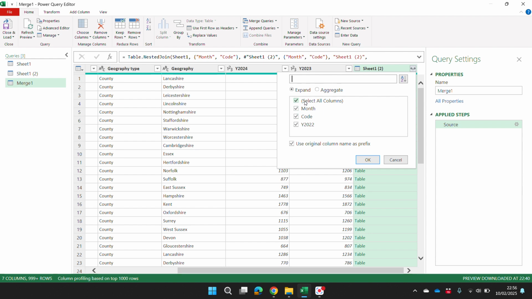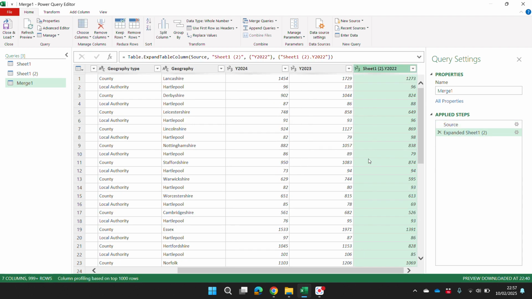But before I expand it, I want to remove the month and the code because they are already represented in the first data set. So I don't want to have two months and a code repeating themselves. I just want to have one month. So the only thing I'm going to keep is this observation. This is the observation I actually wanted to merge, and I want to merge it by month and code, which is already represented in the first data set. Now, once I've done that, I can click OK to expand my data set, and there you go.